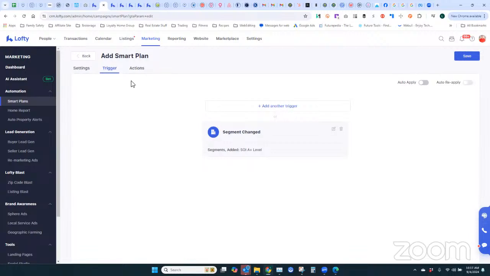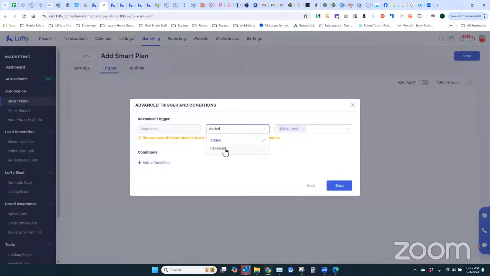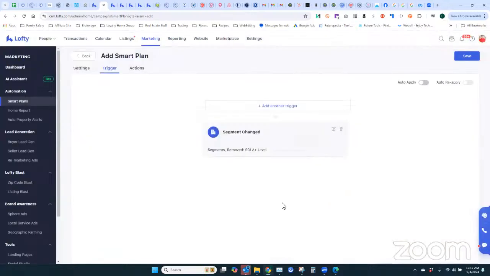Now I would also need to create an SOI A+ removal campaign so it automatically pauses anybody. So in that instance, I would go create a new plan. Let's just pretend I did that. And instead of having this be when added, it would be when removed. And so now the campaign would say, okay, let's pause this campaign, let's remove it.